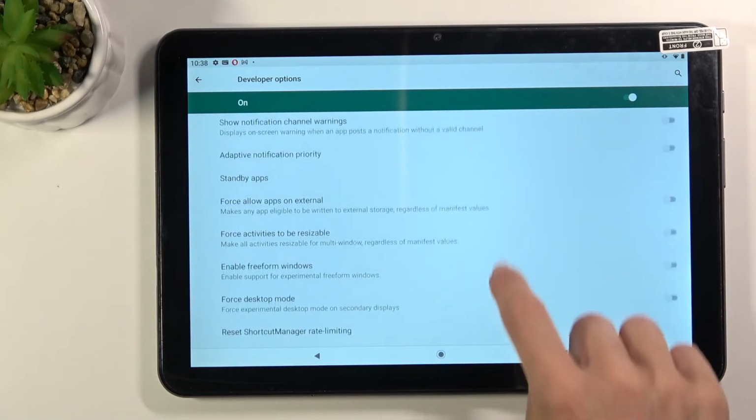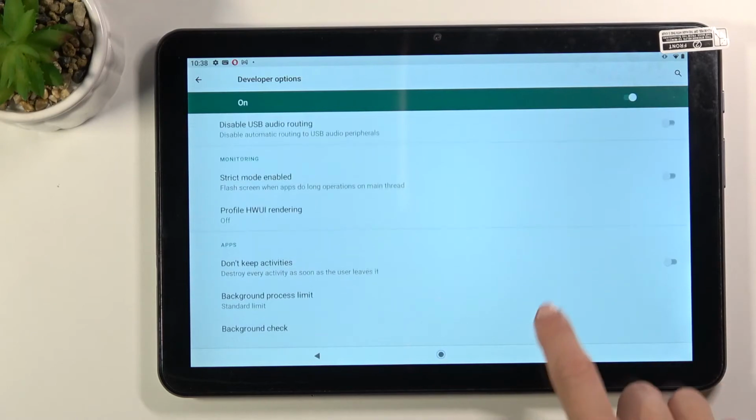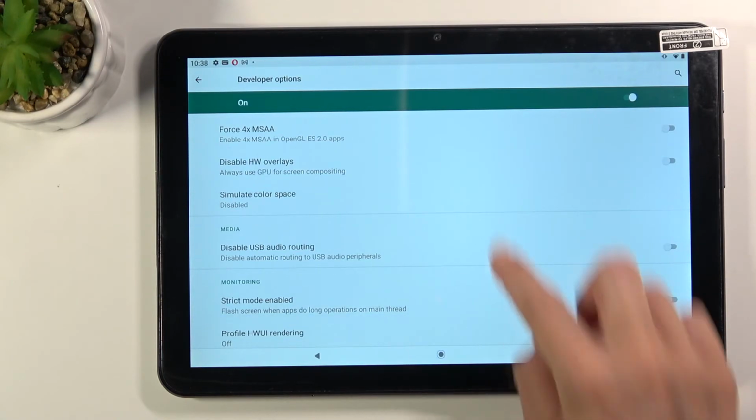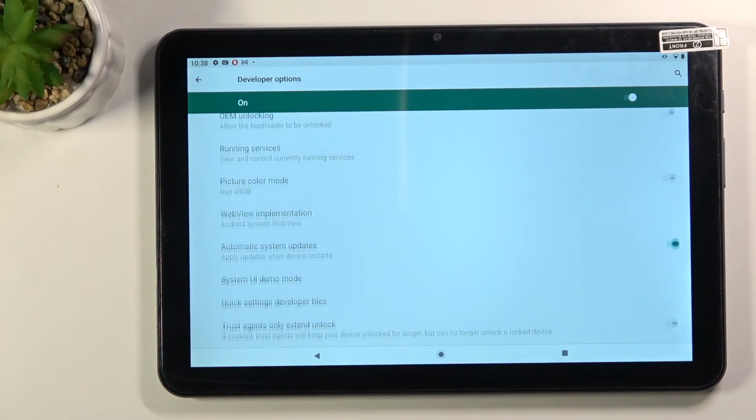And for example, if you'd like to enable strict mode, just mark it here. Then whenever you would like to turn it off, just use the switcher again. And this is it. This is how you can activate and use developer options.